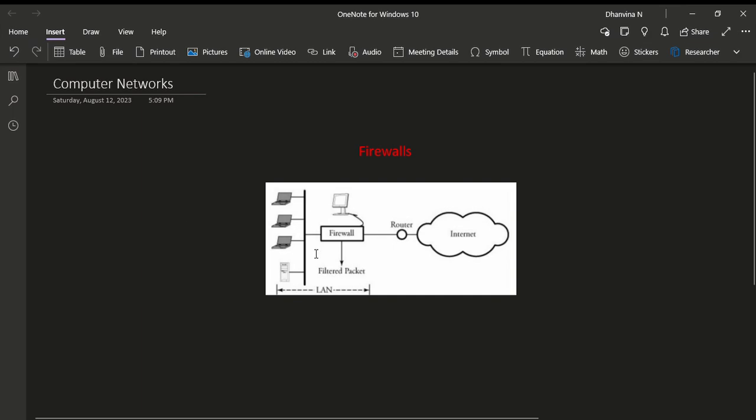So here we can see only three systems and one server. So imagine we have a large company having 500, 600 computers and 100 servers. To maintain all those, a single firewall is not that safe. So for every set of systems, a firewall will be maintained with the network access.